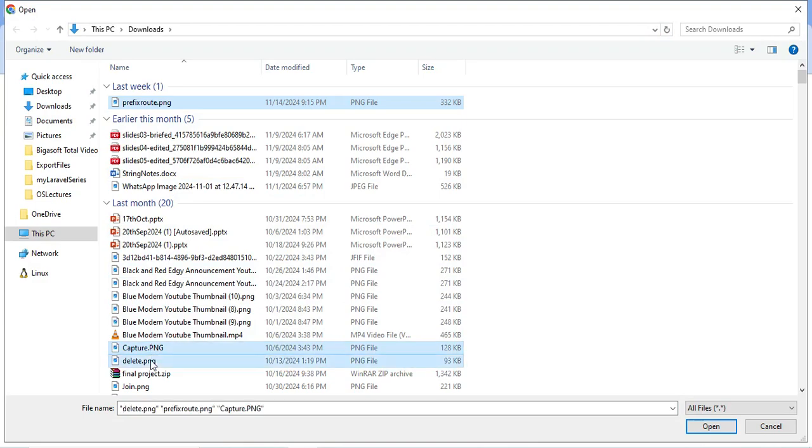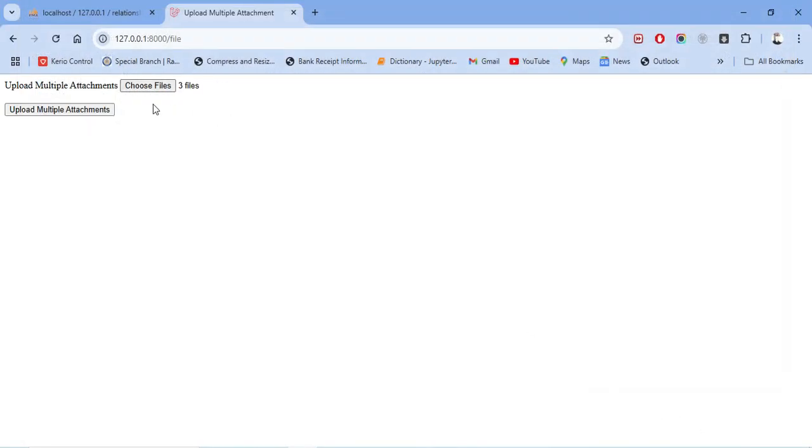So now click here. So it will now take multiple files. So capture and this and this. So if you see that you have selected three files, now click here and let us see whether it works or not. So I click on upload multiple attachments. So here you see that the message file is uploaded and saved in the database. As I have not used any Bootstrap CDN, that is why it is showing that way. It is not an alerting message.